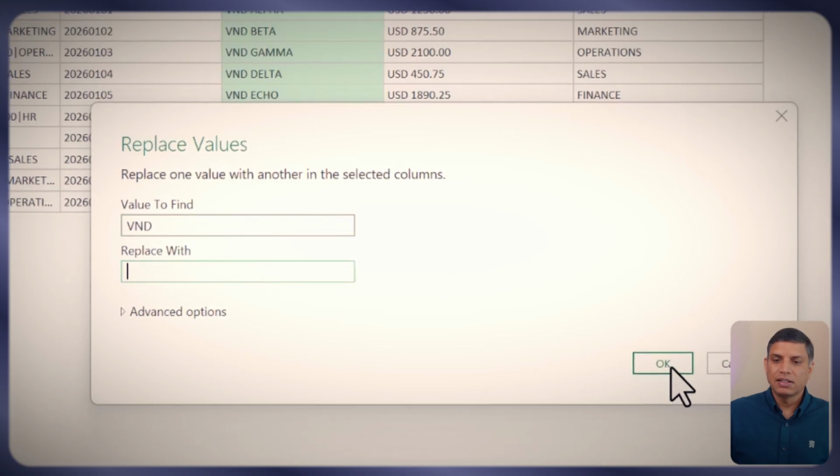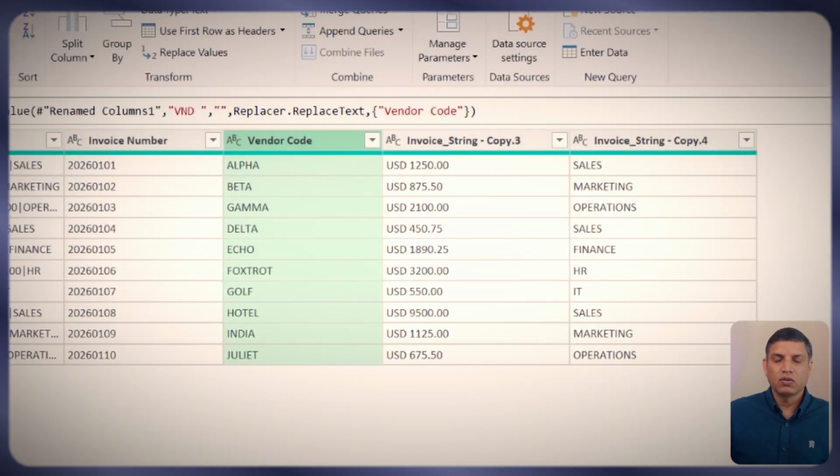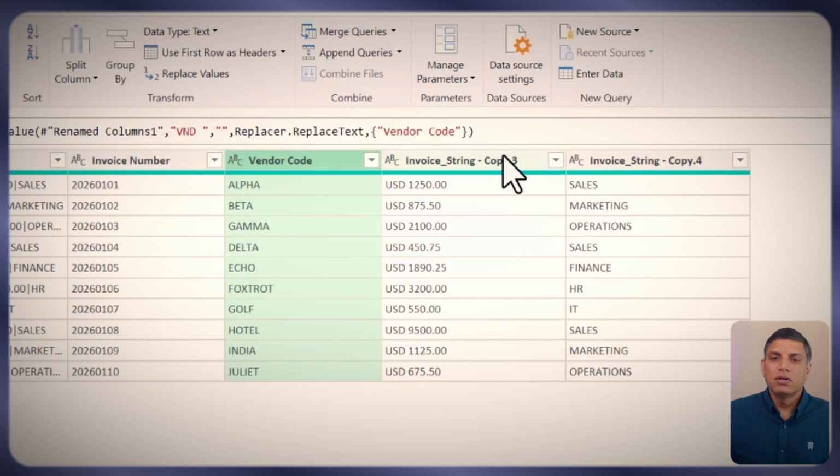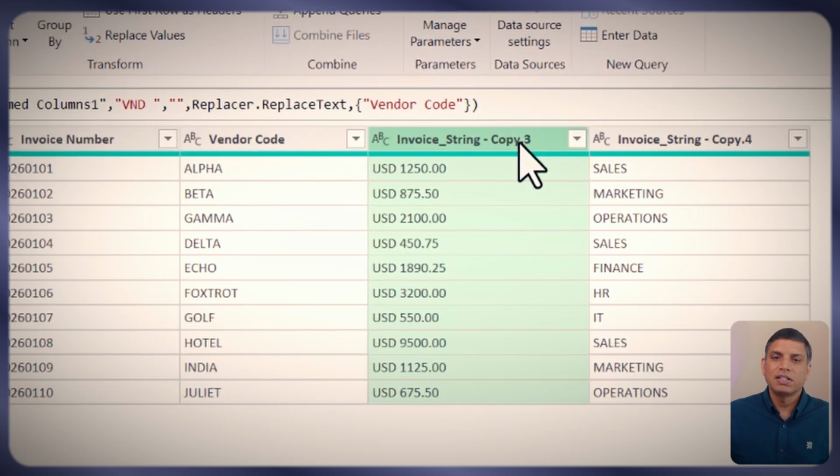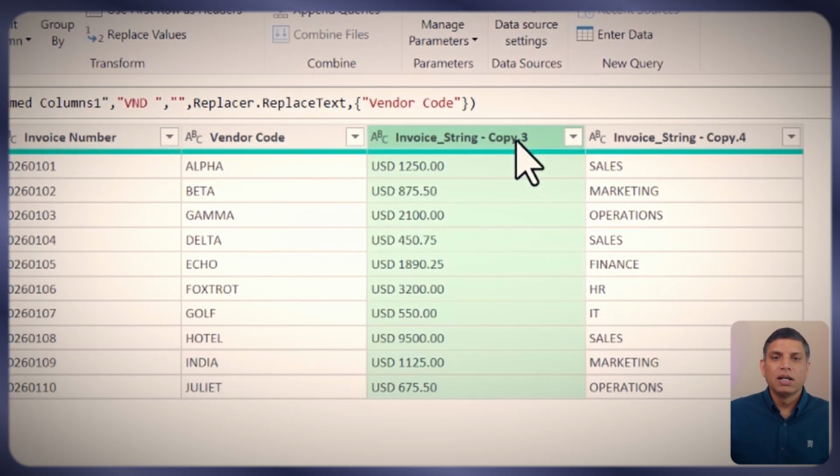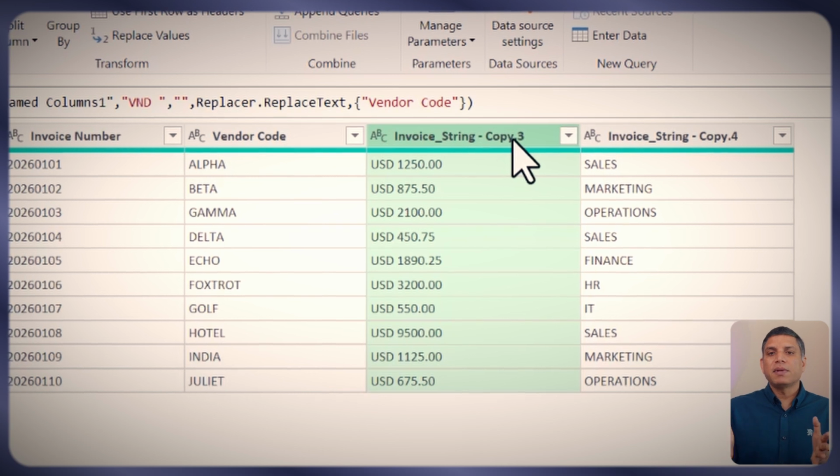Replace with nothing. Click OK. So vendor code is also sorted. Now this one, that's the USD and the amount. Okay. So let us first split it further based on the space.